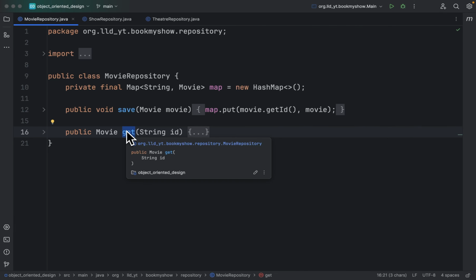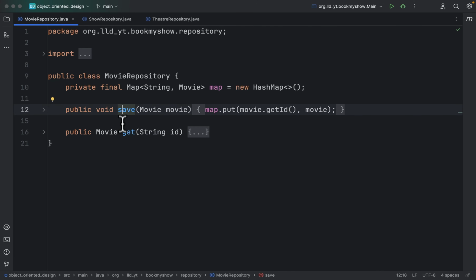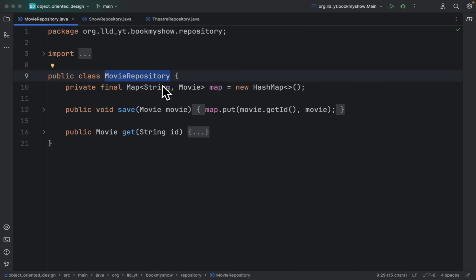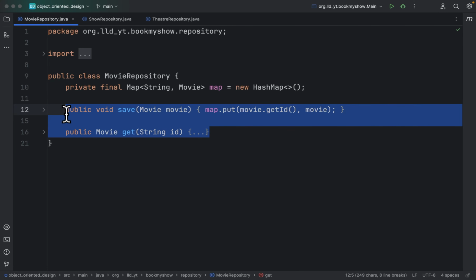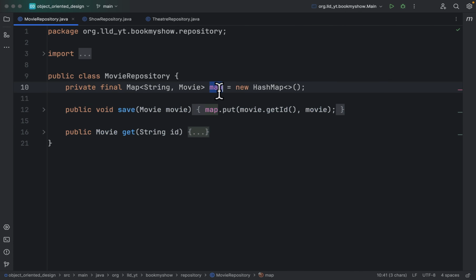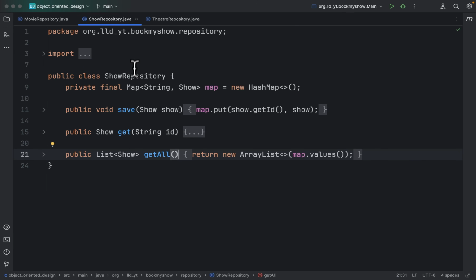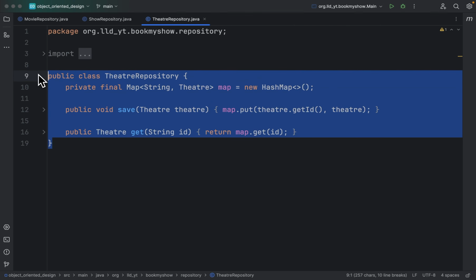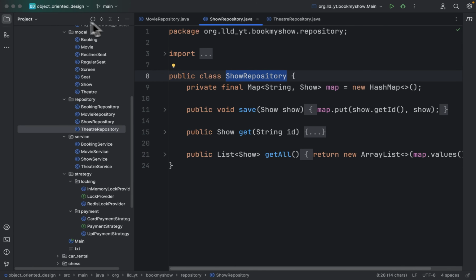Okay, you can add deleting and updating as well if you want, but in our system, we only need save and get. So this is the in-memory database where all the movies would be stored. And these are the CRUD functions which will be performed on that in-memory database. So this was the movie repository. Similarly, we have the show repository and theater repository. So all the code is similar in these classes.